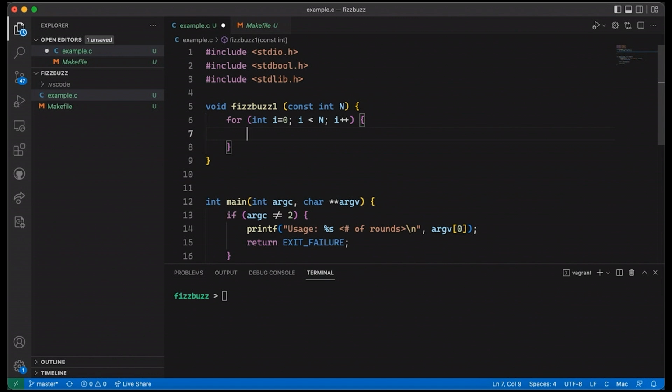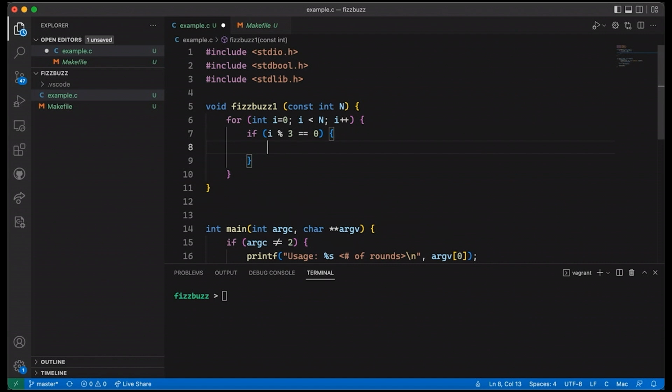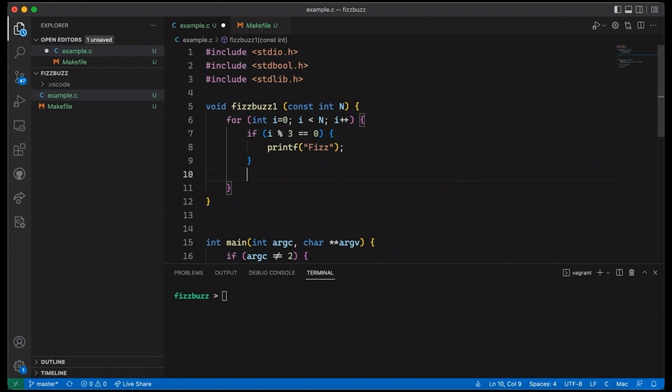So I might say something like, if i is divisible by 3. If you're not familiar with the modulus operator, check out my video on that. But basically, I'm just using the modulus operator to determine if i is divisible by 3. That means that there will be a remainder of 0 if I divide by 3. So if that's the case, then I'm going to simply print fizz, not fix. And then let's do the same thing for 5. So if we're divisible by 5, then we're going to print out buzz.